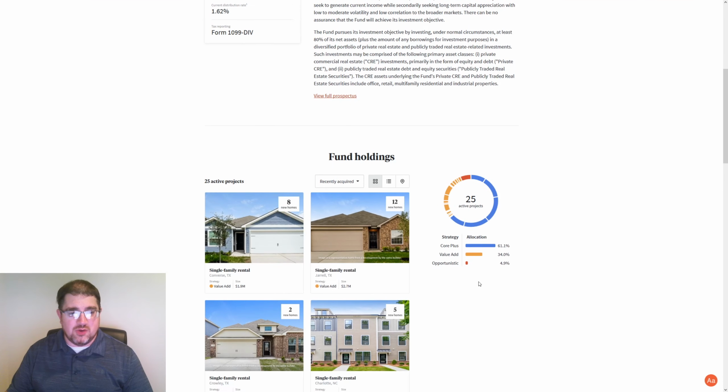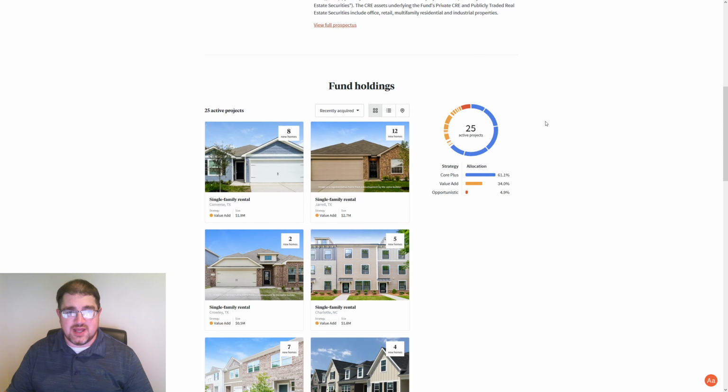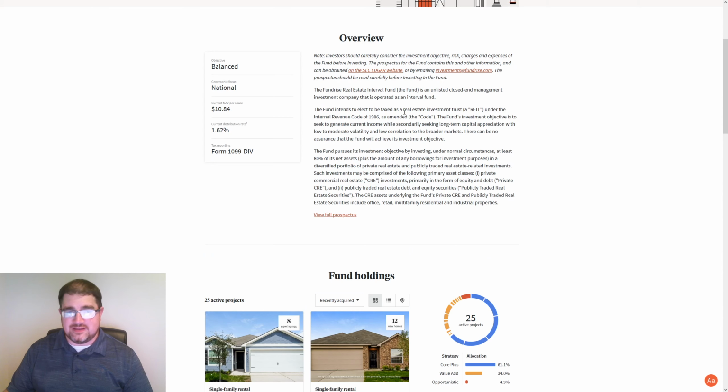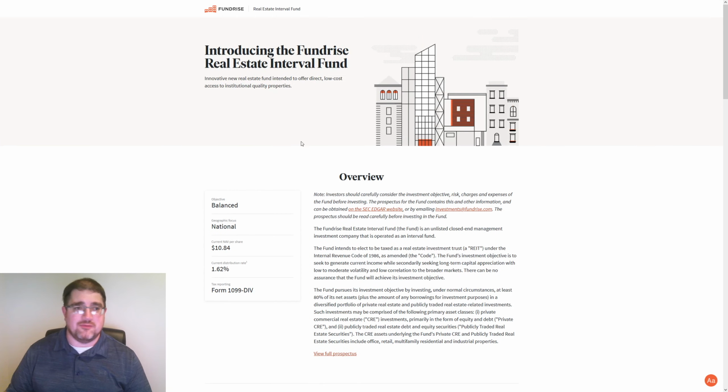It does show the fund holdings in here and the breakup of each building in the fund, which is kind of neat. They do have a whole prospectus, which I'm not going to go over here, but if anybody wants me to dig deep into it, I will. Just let me know in the comments down below. Well, we'll see if I have the time for that.